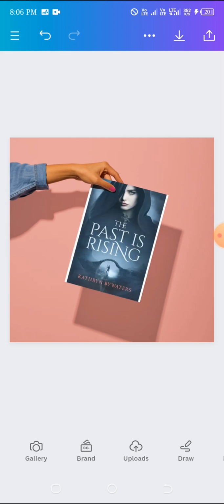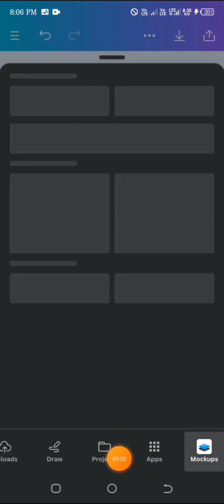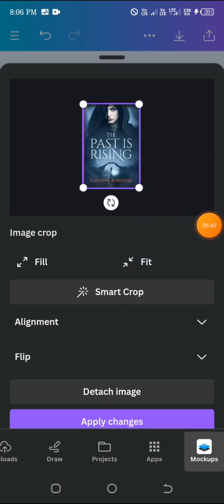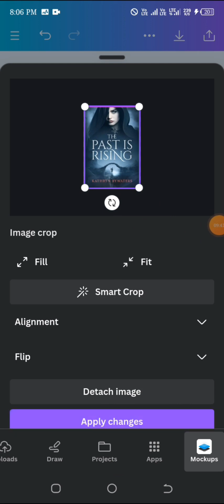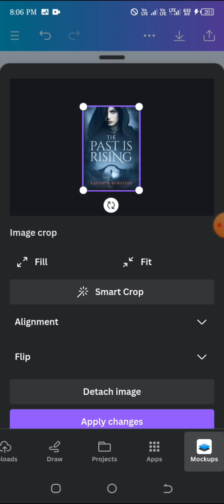There are many types of mockups you can use. Now if you want to edit it, let's say this image is not filled to the screen, you can just click on edit here. Now this is what we'll do. Let's fill it in by using our hand to crop it in, and let's do something like this. Perfect.